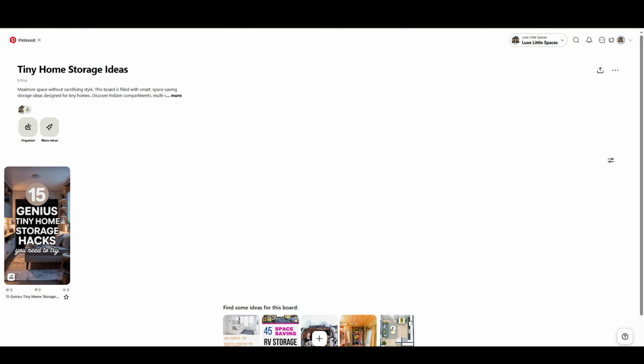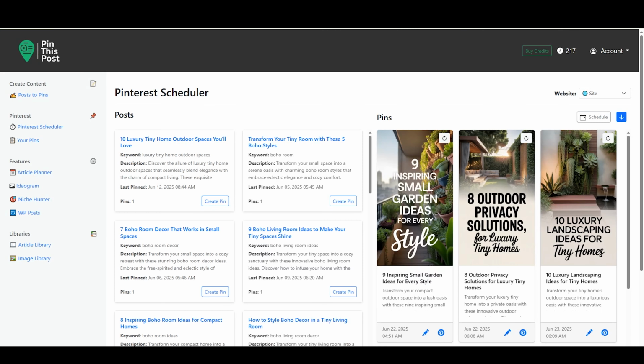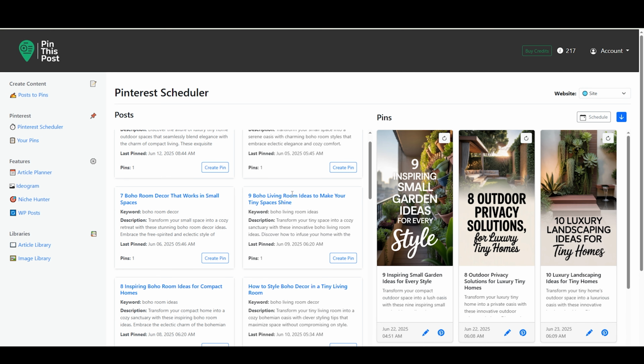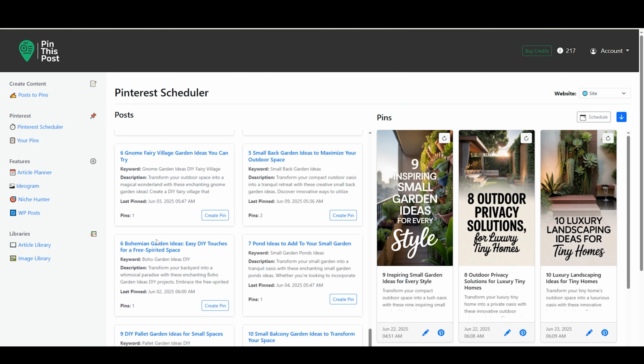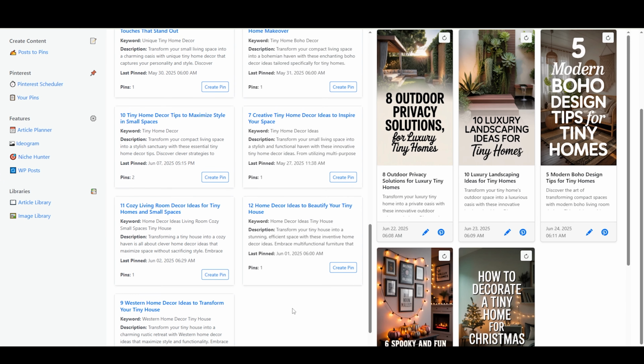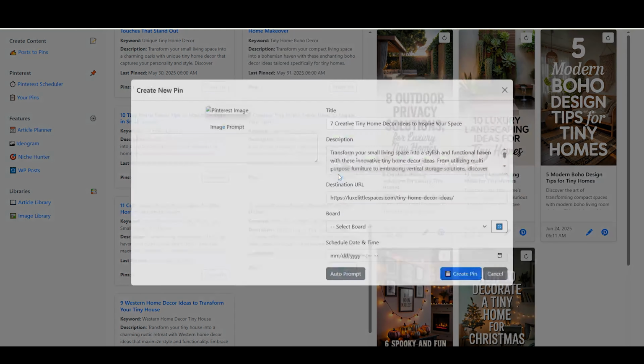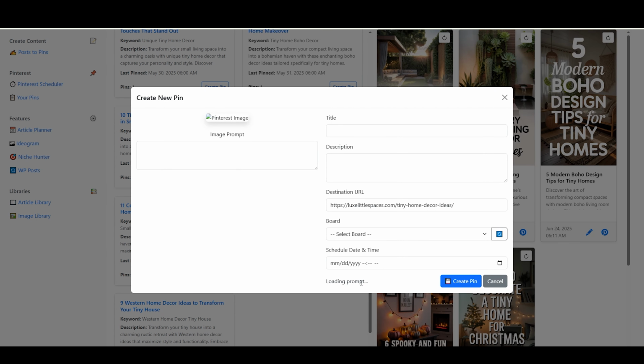To wrap up today, I'm going to create 2 new pins from the article list. These are articles that haven't been pinned in the last 7 days, so they're ready for a new round. I simply choose the article and click Create Pin to get started. In this case, I'll use the auto prompt feature to fill in the fields with fresh, unique text. That way I avoid repeating the same title or description from previous pins.